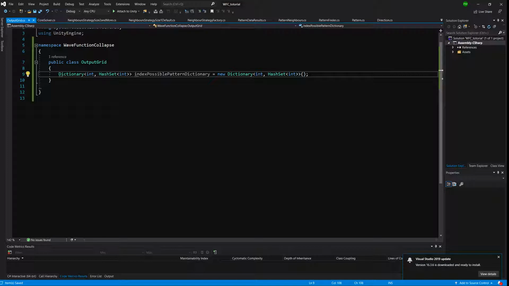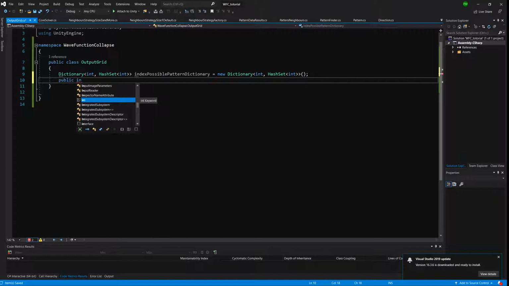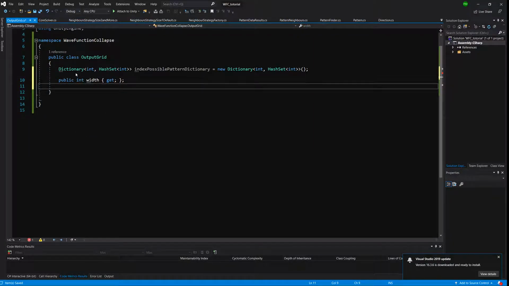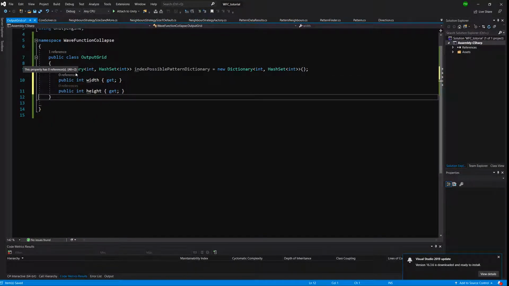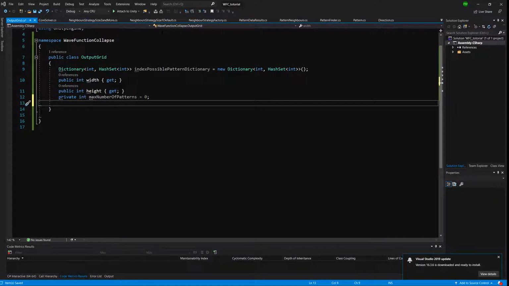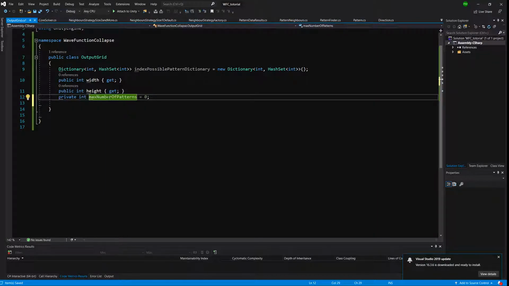Let's create some more fields. It will be width, height, and max number of patterns. So integer width and height. Okay, it will be a property, the same for height. And we need a private integer max number of patterns. So the max number of patterns variable will be used only for creation of the possible indices hash sets. So we will fill all those hash sets in the dictionary with values from 0 to the max number of patterns. So we will create all the indices of the patterns inside each of the hash sets to indicate that each of the patterns can be a solution for each cell.